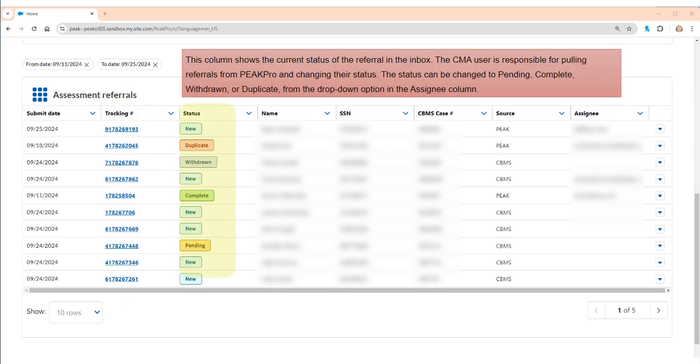Status. This column shows the current status of the referral in the inbox. The CMA user is responsible for pulling referrals from PEAKPro and changing their status. The status can be changed to pending, complete, withdrawn, or duplicate from the drop-down option in the assignee column.